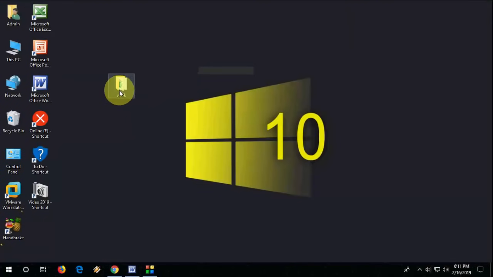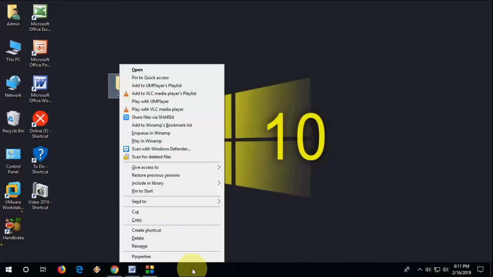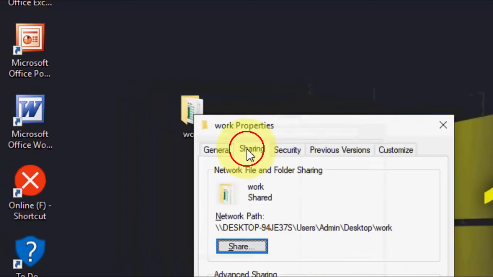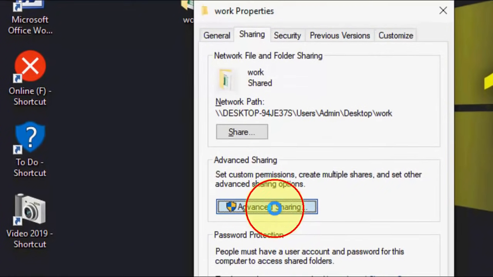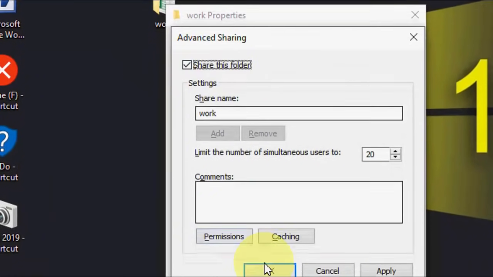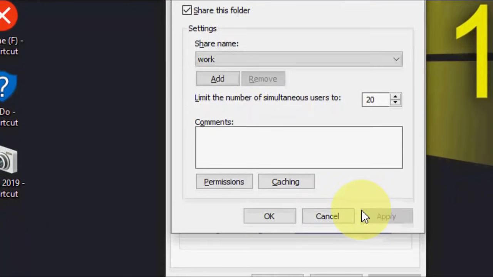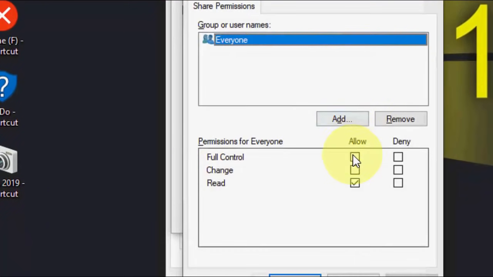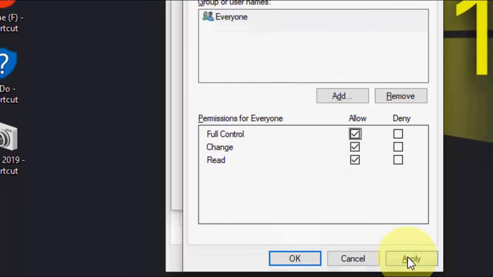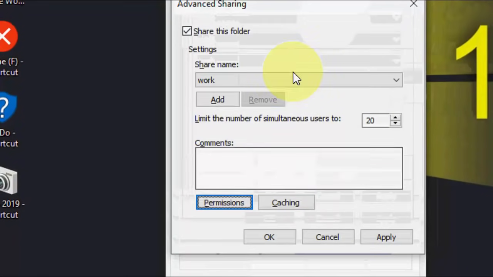After you did this, just go to your folder or your drive, whatever you want to share with the other computer. Just right click on the folder or files, go to properties, and then go to sharing, and go to advanced sharing, and here check on share this folder, and apply. After this, go to permissions, and check on full control, change, read, and write. After this, click apply and okay.